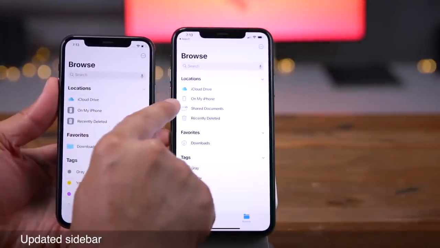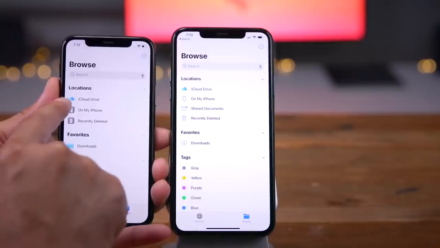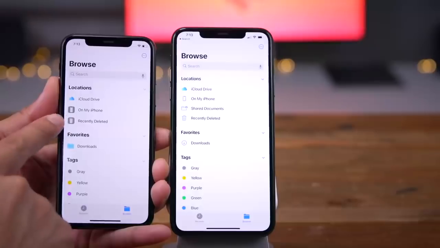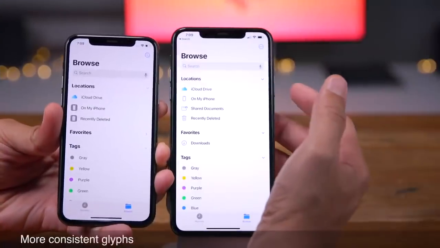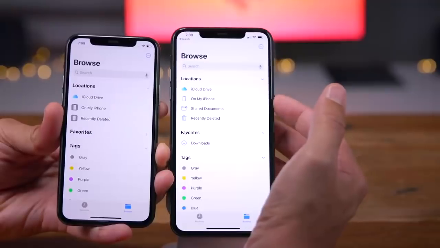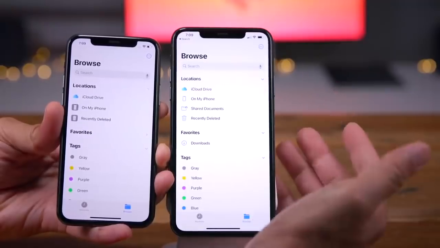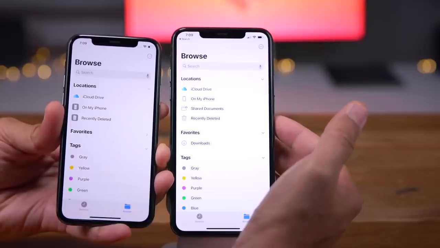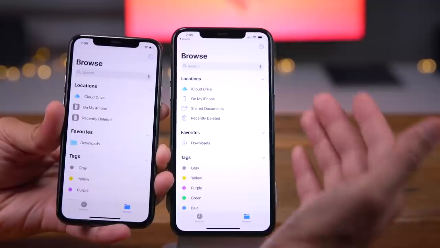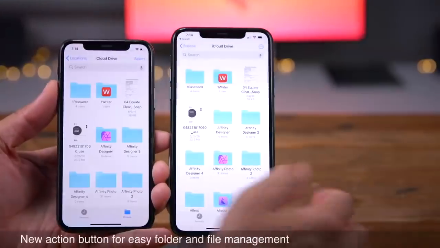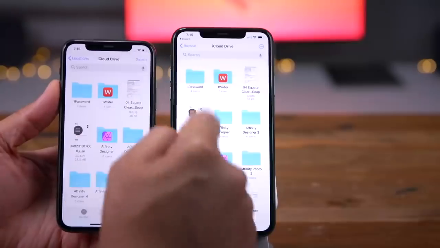Now you'll also notice an updated sidebar in the Files app. So some of the text is a little bit different. The chevrons are different. And you also get more consistent glyphs. So the glyphs for things like on my iPhone or shared documents or recently deleted are way more consistent with the overall look of iOS. Downloads, it looks a lot better. And then there's a new action button for easy folder and file management.